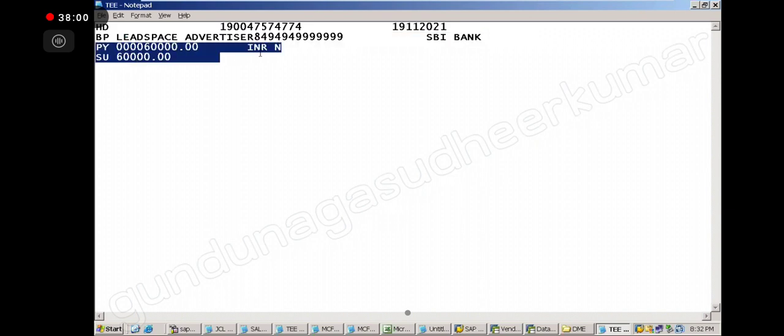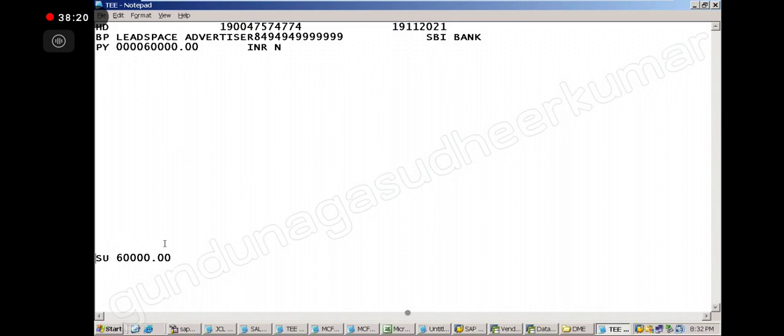Payment amount is how much? 60,000. The currency is INR. And SUM means sum. This sum will actually come at the bottom. So if you have 10 vendors like this, the total sum will be at the bottom. Because I have only one, 60 is matching, right? If I have many payments like this, the total sum will come here. Is that clear?